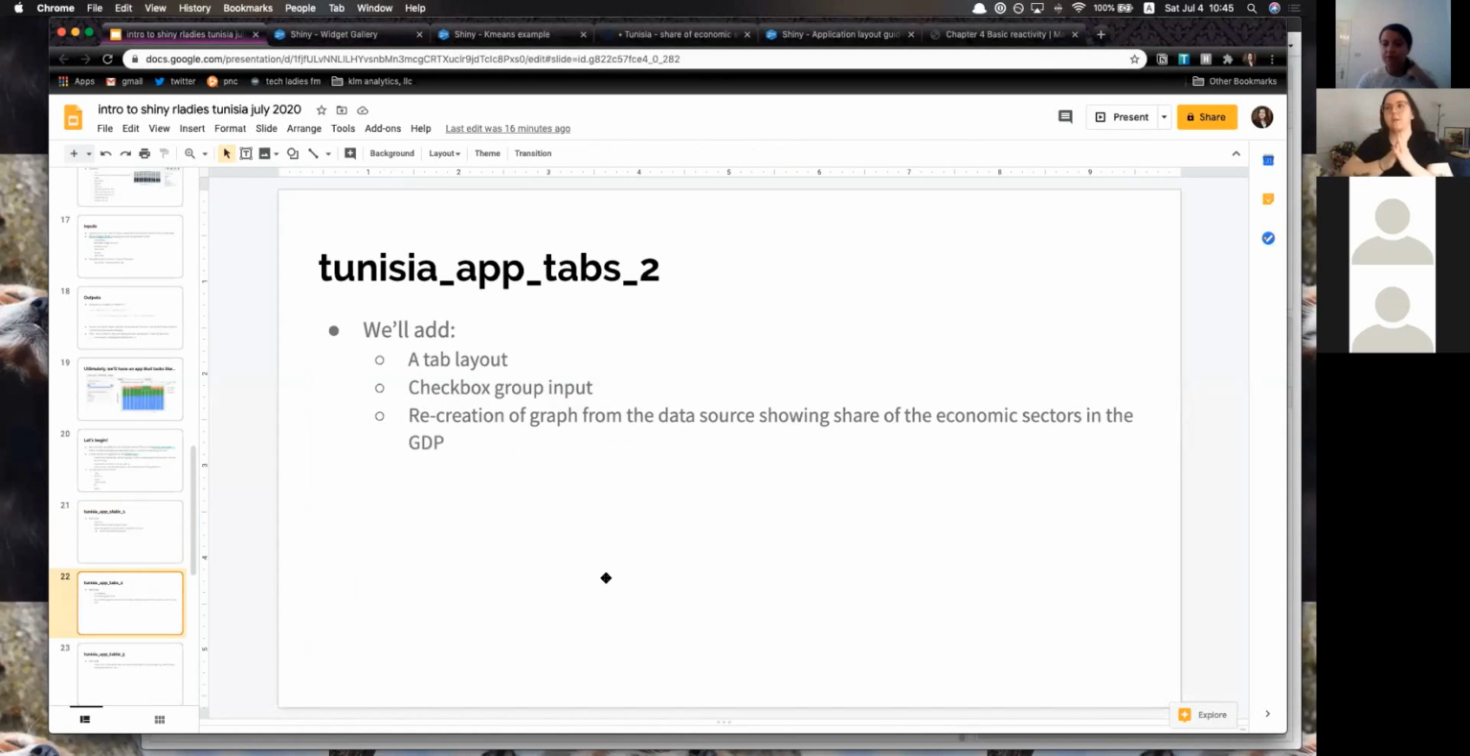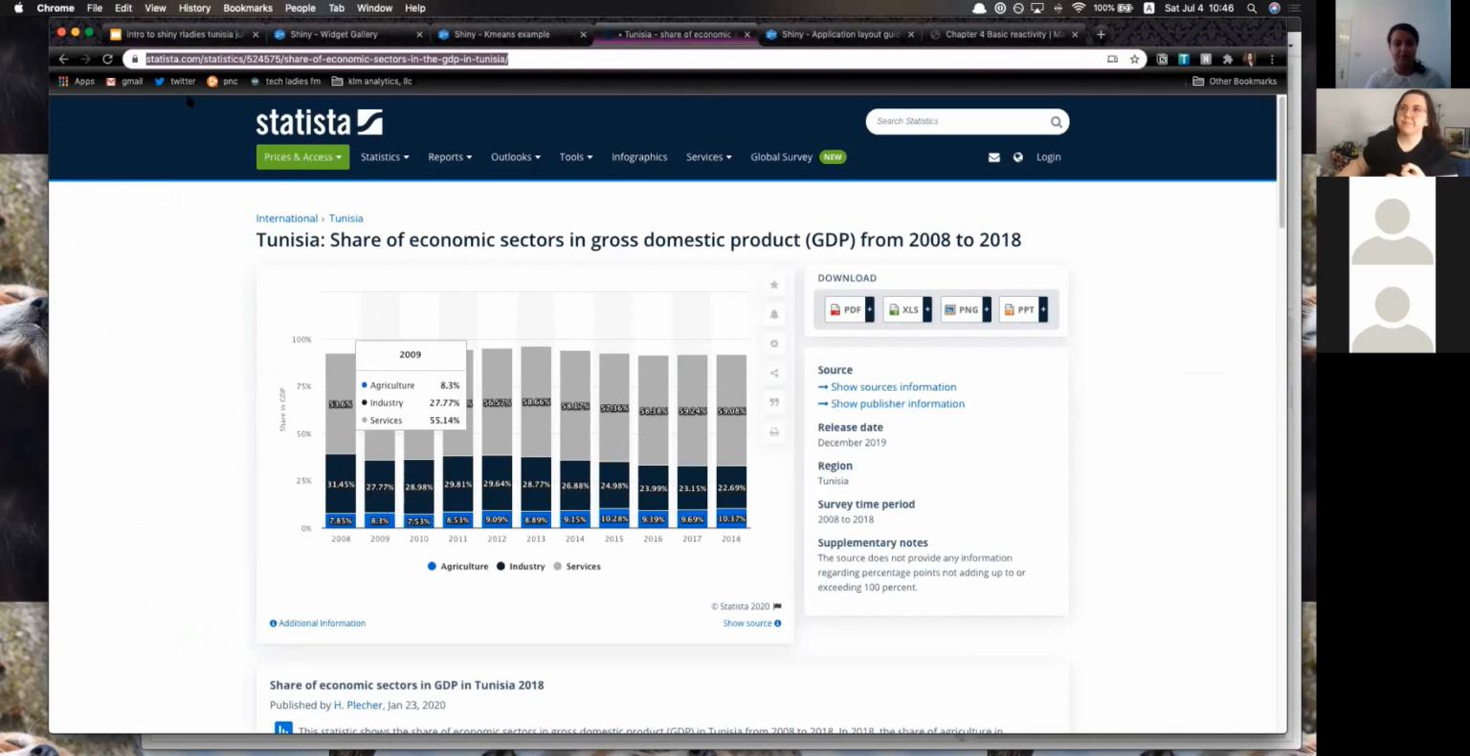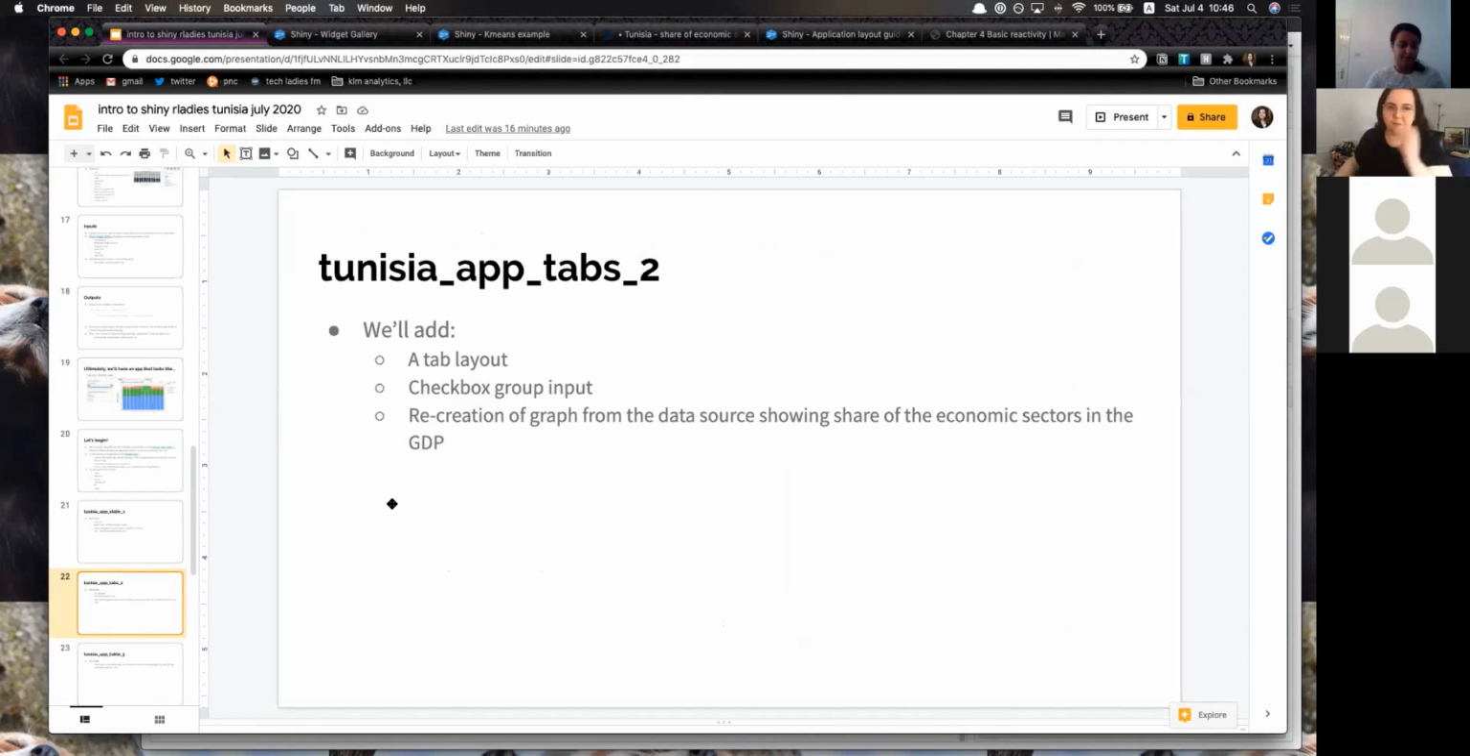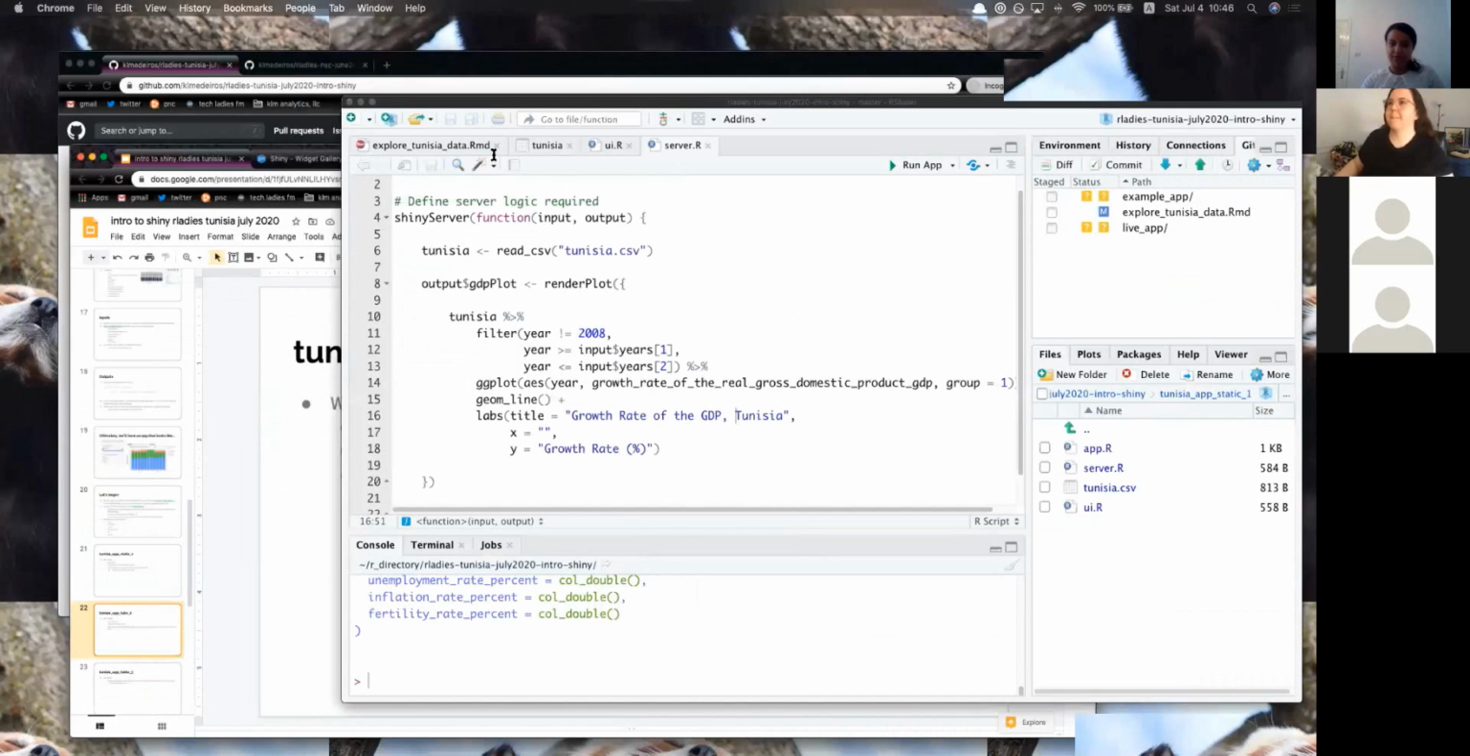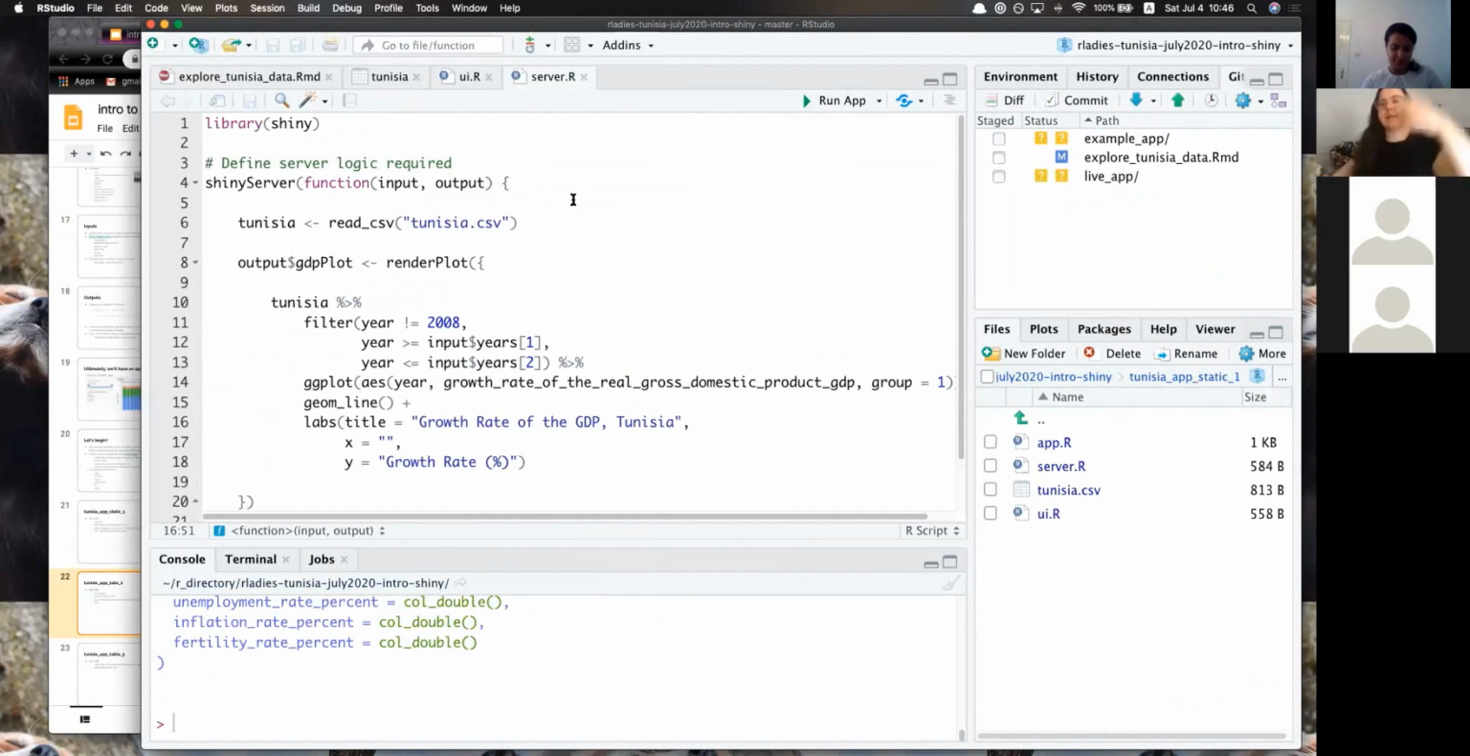So the code we're going to do next is in the Tunisia app tabs_2. We're going to add a tab layout, which we've seen a couple examples of so far, a checkbox group input, which we saw in the widget gallery, and then we're going to recreate that graph from the data source that I talked about. All of which I'm going to try to remember how to do from memory. The tab layout is the easiest part, so let's go back and do that.